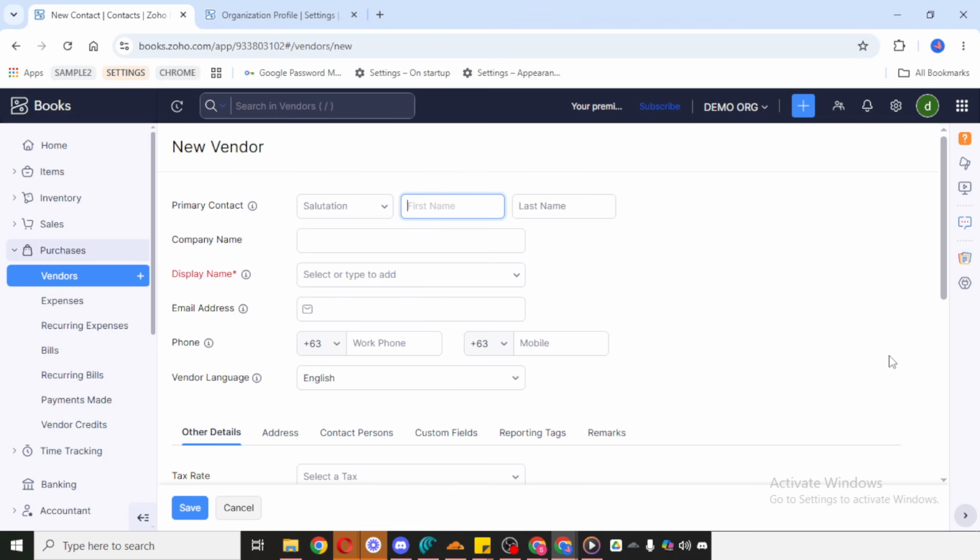Zoho Books will then add the vendor to your records, and you'll be able to use that vendor when creating bills, tracking expenses, or managing purchase-related activity. And that's it. That's how to add a vendor in Zoho Books.